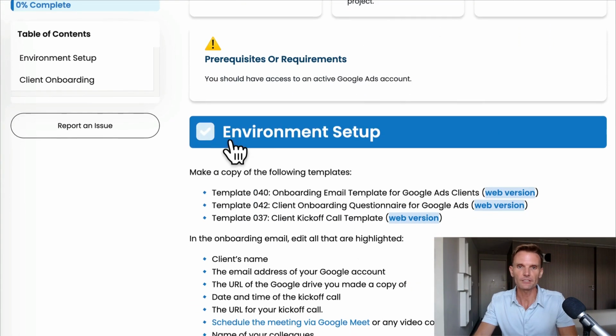As we move along, we can check these off, and we'll see the little progress meter move along as we move through the SOP. So for this one, this is essentially a centralized SOP that links you out to a bunch of different documents. So we'll follow this along. We'll open all of these up in a new tab, and we can follow the steps.